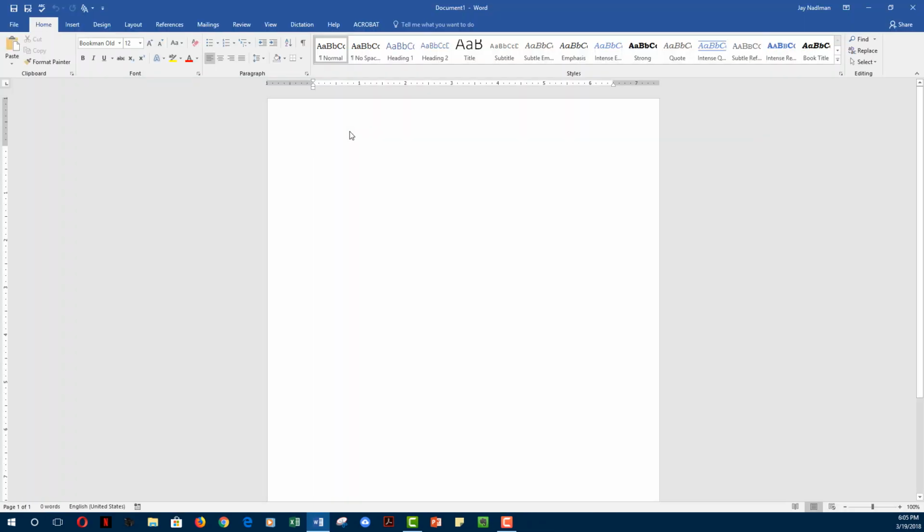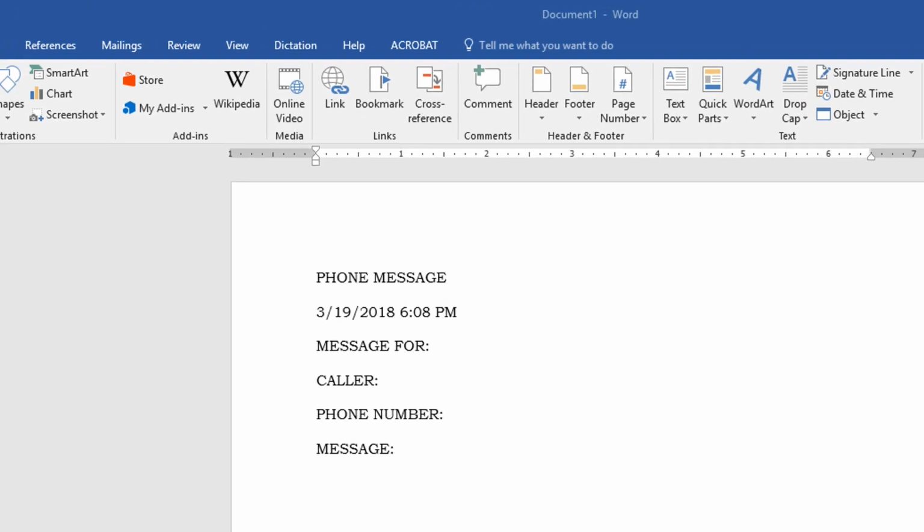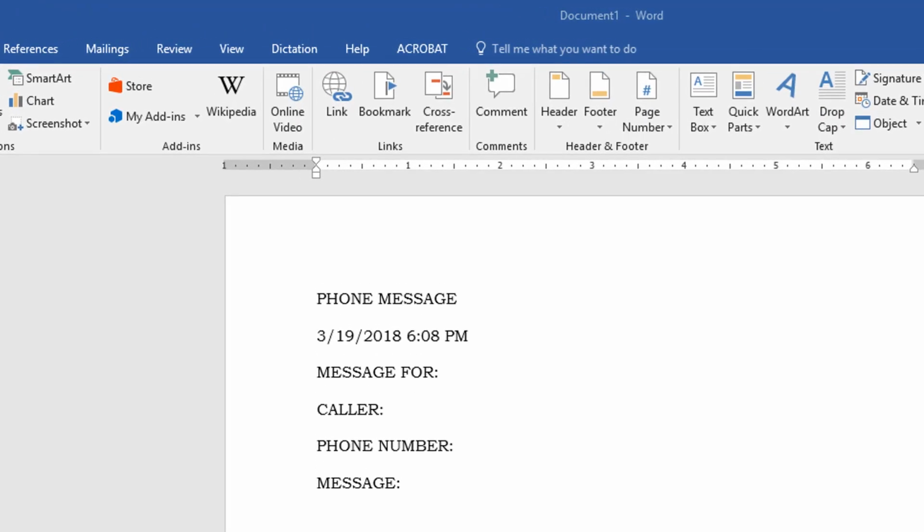Open a blank document, and then go ahead and create your form, letter, or document you wish to make into a template. In this case, I'm going to create a phone message template. This is the form that I have created. Adding QuickParts allows me to turn it into a fillable form.